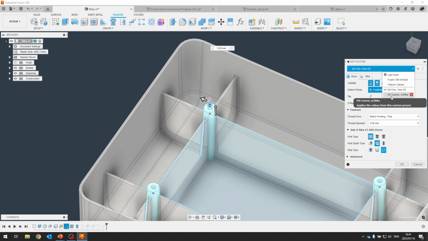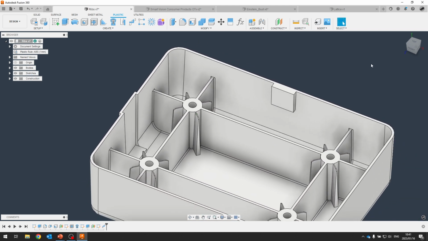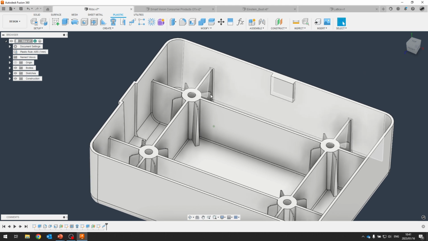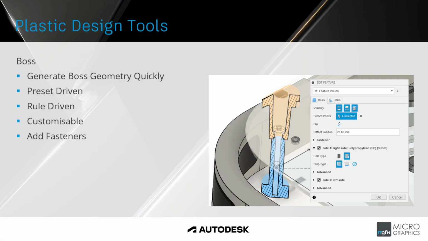So I'm going to go ahead here, change that to M4 coarse, hit OK, and that will then update the model. So that demo showed the plastic rule and presets, but also gave us a quick preview of the boss feature, which happens to be the next command that we'll be looking at in the slideshow. And this forms part of the plastic design tools that the extension unlocks. So let's head back to the presentation and have a look at these.